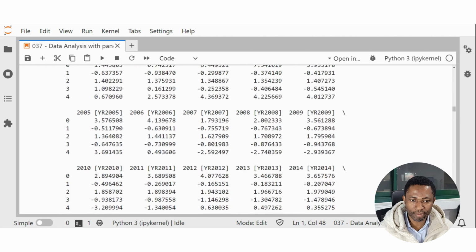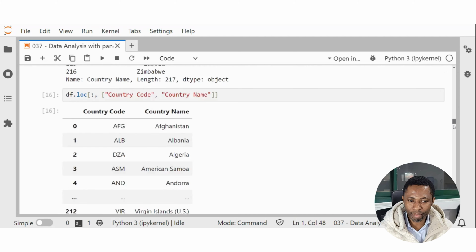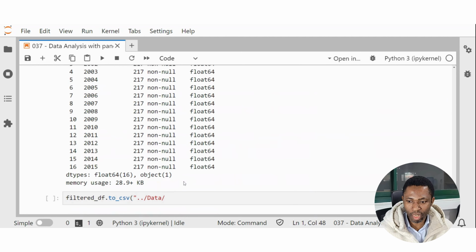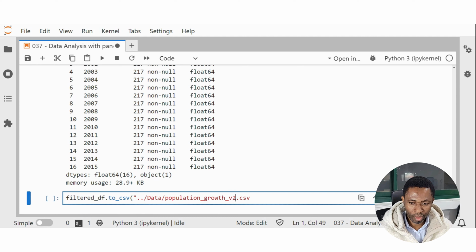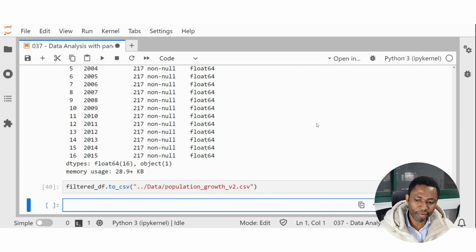I will just use the same name, population growth, and then I will do a bit of modification. Here I put version 2, v2.csv, and then close. If I run this cell, it is automatically saved to this specified directory. And then you can open that to look through the data.